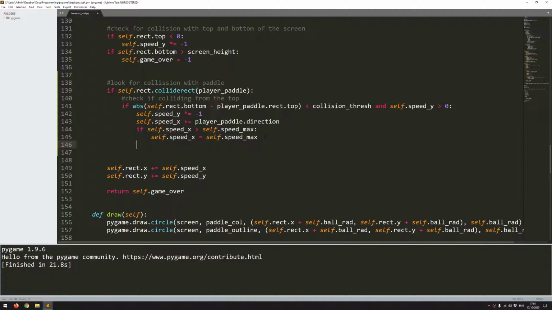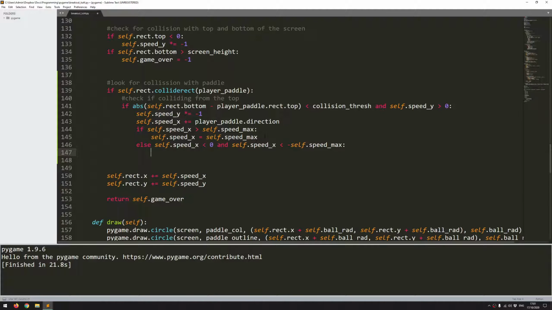And now I need to do the same for the negative speed. So if it's moving to the left-hand side of the screen, therefore if speed underscore x is less than 0, so it's negative, and it's also less than the negative value of speed max, then I set that speed to negative speed max. Alright, so all this is doing is just limiting the speed that the ball can go up to.